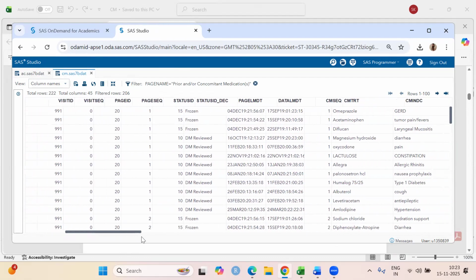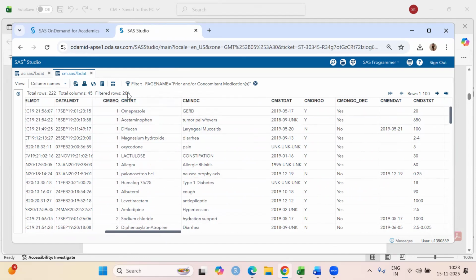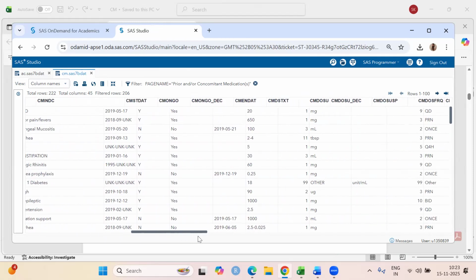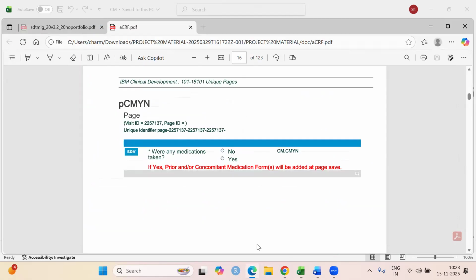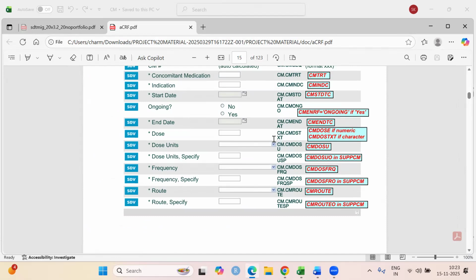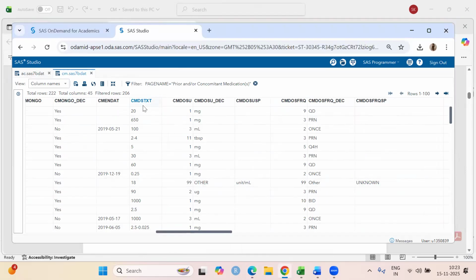So in this form, coming to the variables which we have seen, which is the CMTRT, indication, the start date, the ongoing status, its decoded value, the end date, then the CM dose text value which is being captured in the variable CMDSTXT. Let's have a look again. Here the dose is captured in CMDSTXT. If you notice here, this variable is a character variable because the values added are a combination of numeric as well as character values such as this.